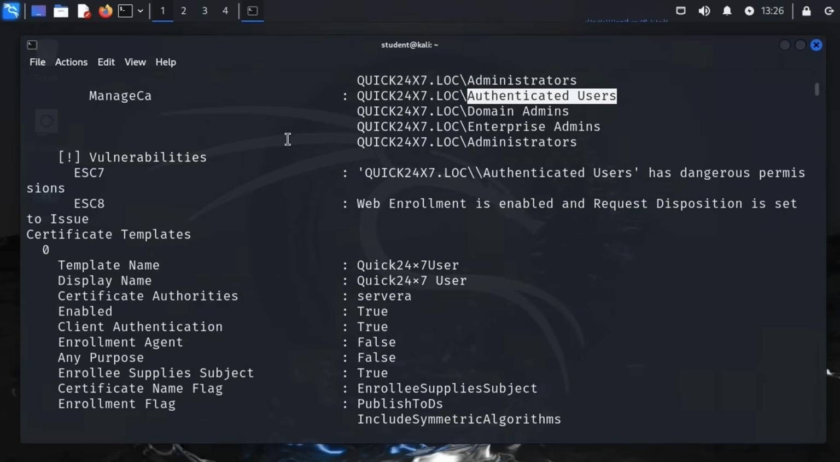So what they're doing here now is they're going to show you some vulnerabilities. And this is what's great about this Certipy tool, is that it's going to list out different vulnerabilities. The vulnerabilities are actually identified by an ESC number. So each number identifies a different type of vulnerability. So ESC7 means that authenticated users have dangerous permissions, or I shouldn't say specifically authenticated users. Somebody's been granted dangerous permissions and they're identifying what group it is.